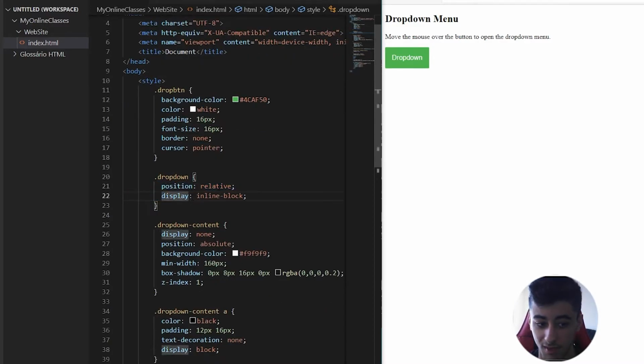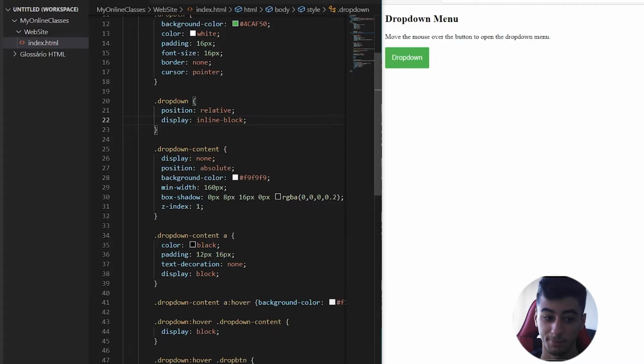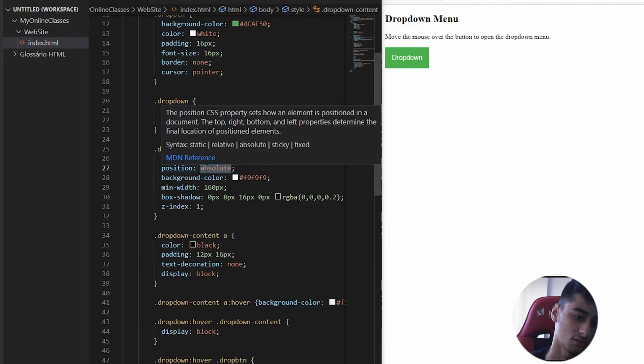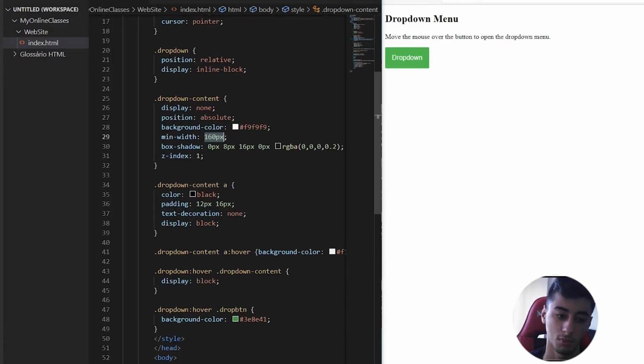What does that mean? When you put your mouse over something like that, it will show that clicking hand. Now the dropdown will have the position relative to its own default place and the display inline-block. It's a combination of inline and block. The dropdown content will be display none because you don't want to see it when you are not hovering it. Position absolute is relative to the parent, the element that it's inside. Background color white, minimum width, the box shadow and the z-index. I already explained that.